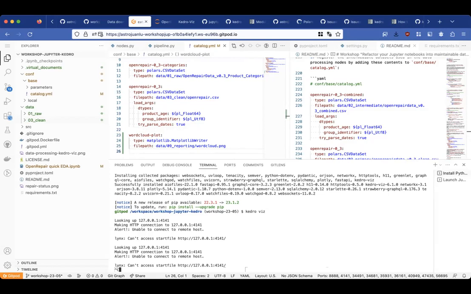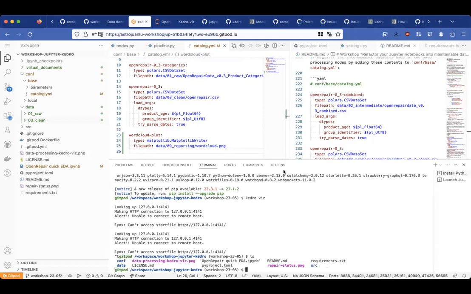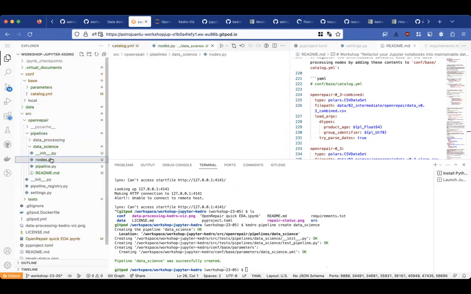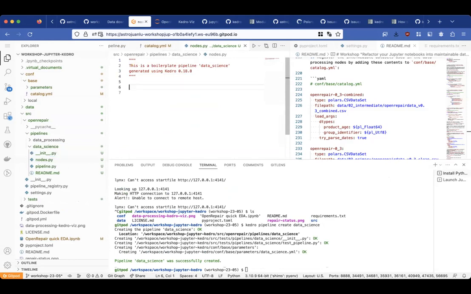I'm going to temporarily interrupt Kedro Viz. And I'm going to create a new pipeline called data science: kedro pipeline create data science. Instead of putting that in the same data processing pipeline, I'm going to create a separate pipeline that is going to take care of that. And then this node is going to take my clean data frame as input and produce the matplotlib plot as output. So I'm going to call this plot word cloud.